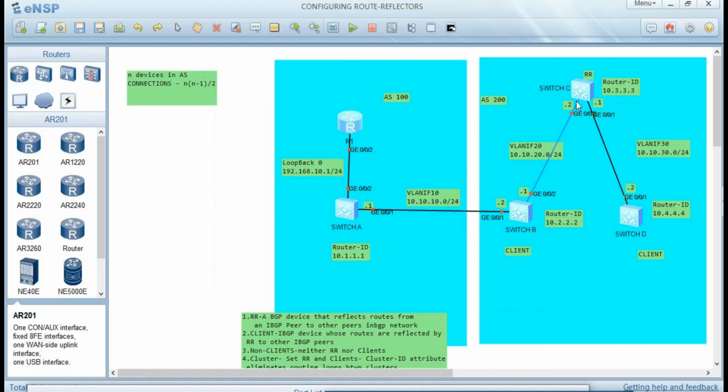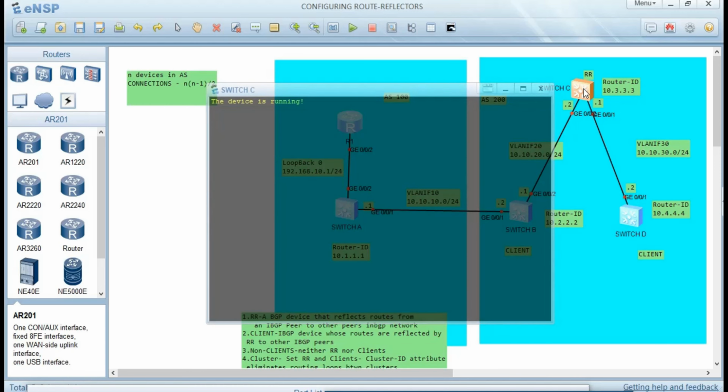Do the same on switch C. On switch C you also configure the IBGP. It's going to create IBGP peers with switch B and switch D. So create BGP 100, not 100, 200 for this case. On BGP 200 we create a peer with switch B. So peer 10.10.10.1. The autonomous system number here will be 200. It is going to create IBGP. Then we go to the next peer with switch D.